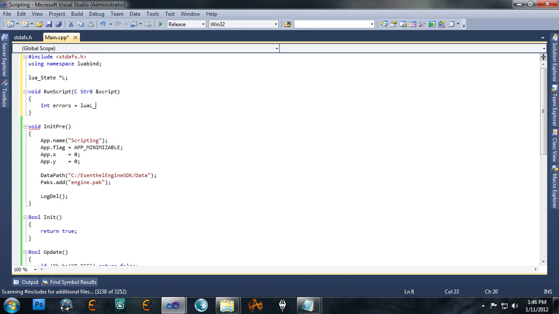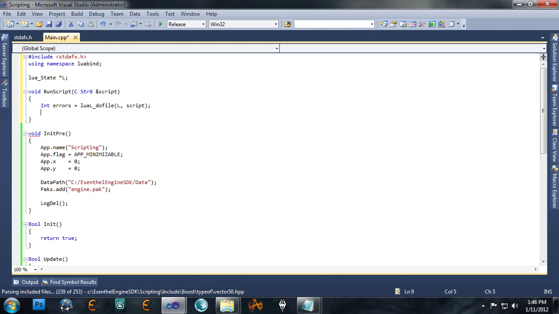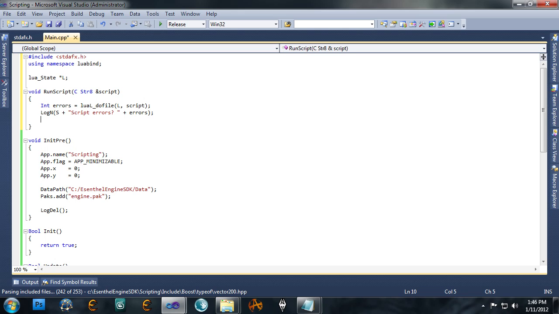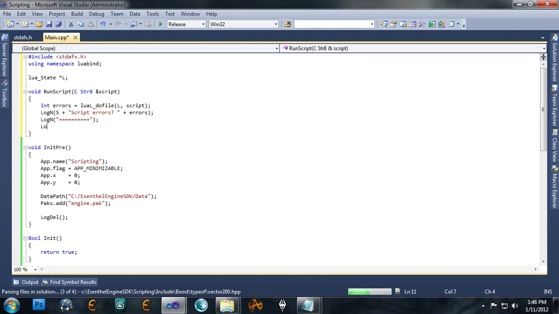It's kind of hard to debug a Lua script, so the best I've figured out so far is to just log if there's any errors, so you know if it's compiling or not. If this returns 1, then there's an error somewhere in your script. If it returns 0, then you know there's no errors and it's going to compile and everything. So I'll just add some log, make it pretty.